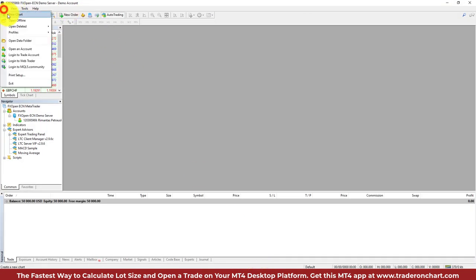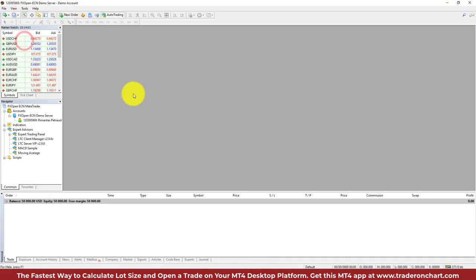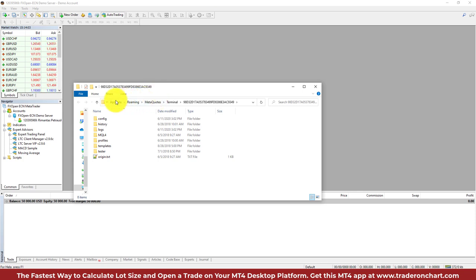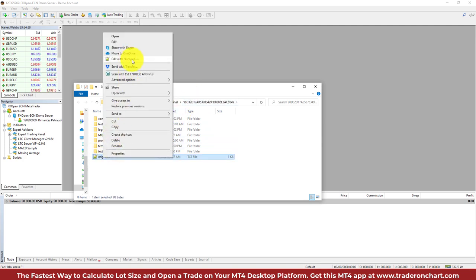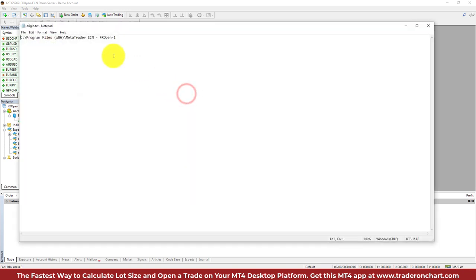If we go to File, Open Data Folder, we can see our data folder is inside the Roaming folder, and its name is lots of digits and letters. This is the format MetaTrader uses. But if I open this origin file, then I will be able to see the exact folder.